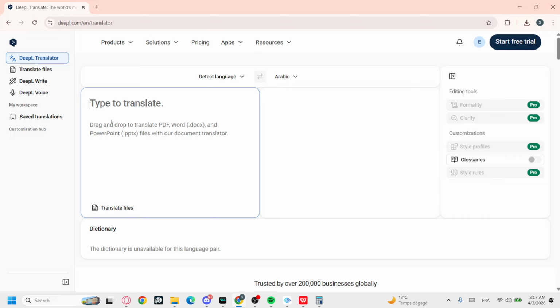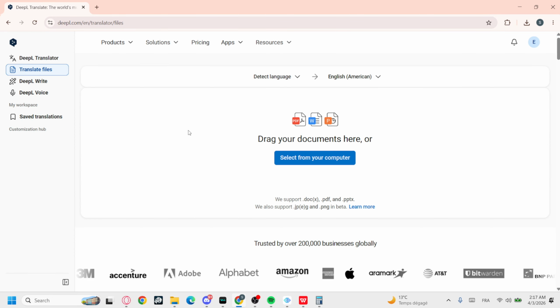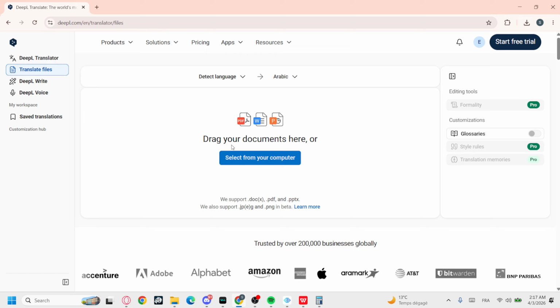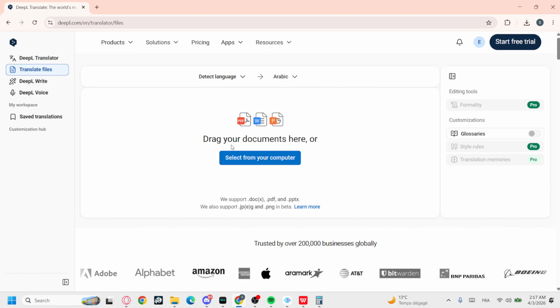So sometimes DeepL can't start translation on a partially loaded page, okay. So we are talking about the pages that you can translate in the translate files section on the left hand side, okay. So right here where you can translate the documents, the PDFs, the Word files, the PowerPoints, and the pages, okay.